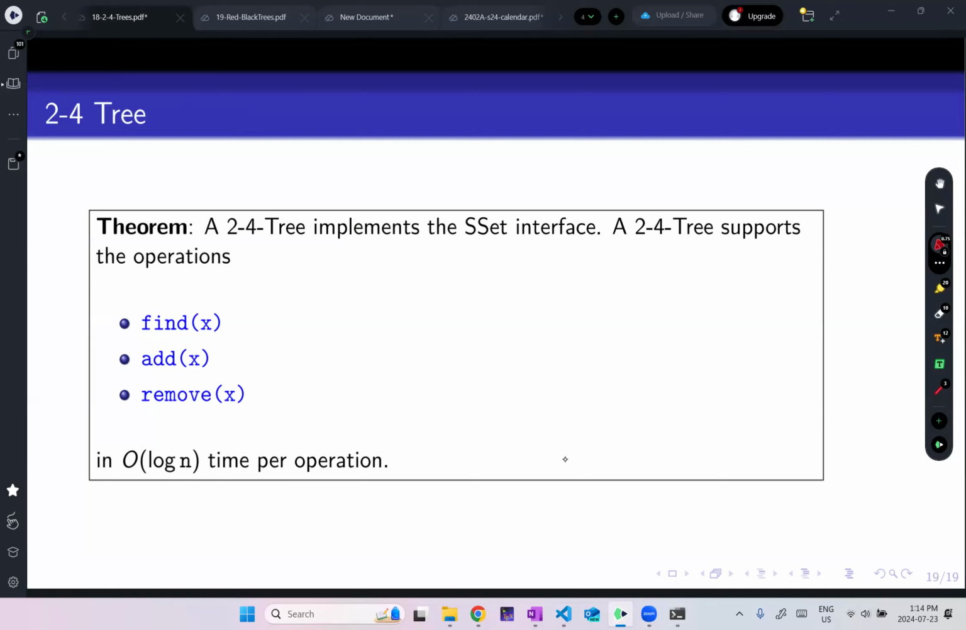All right, but that's it for 2-4 trees. Any questions? Again, no code. I just want you to be aware of the general structure, because you have to know this for the final. I will tell you there will be at least one question on 2-4 trees on the final exam, but it's also very useful in terms of understanding red-black trees. But any questions on that? Okay.